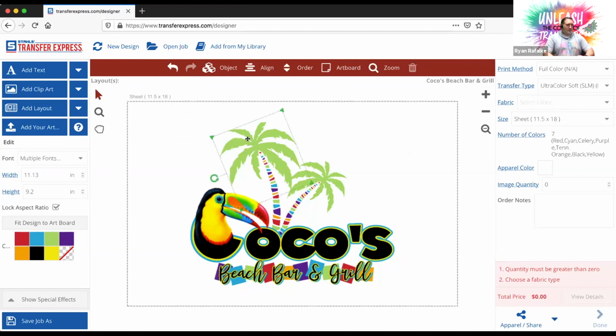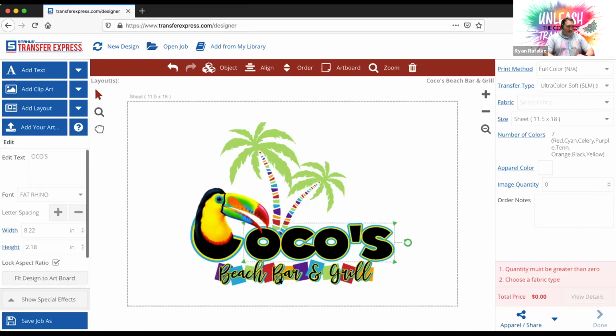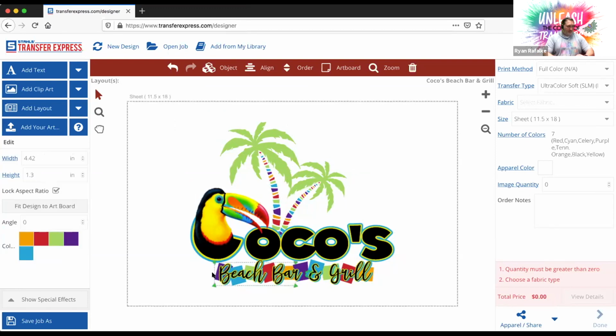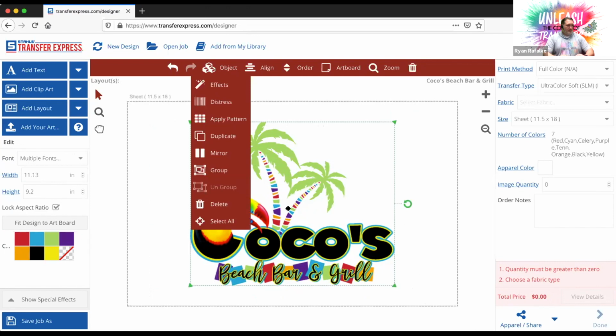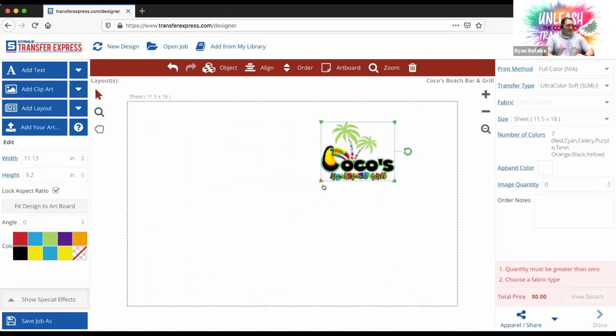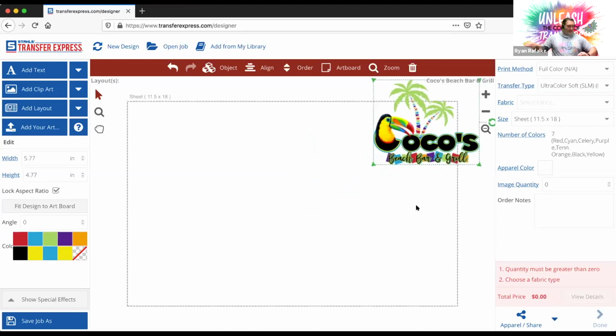First thing I'll do, I'm just going to click on it once here. You see we got all these different elements, right? I want to make sure these things get grouped together, so I'm going to drag select it all, go to the object menu, and come down to group. I'm going to make it smaller and put it up here in a corner, and we're just going to recreate it. I'm going to show you all the steps of how that happened. So basically for the Toucan, we're going to go ahead and hit add clip art first.